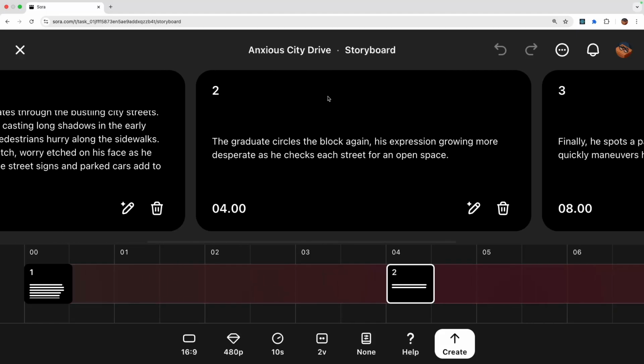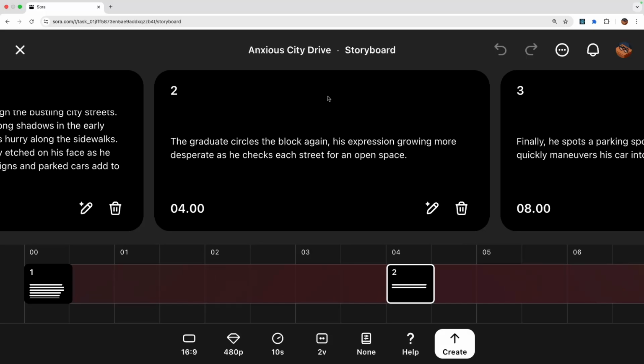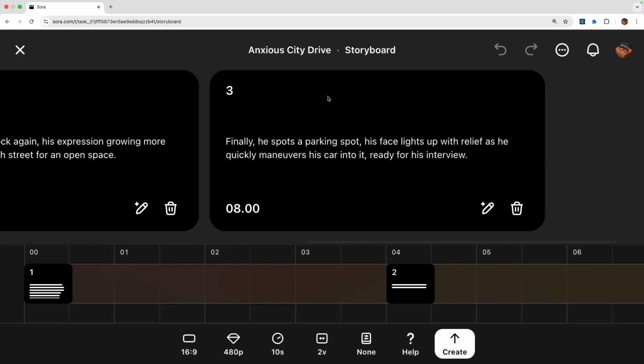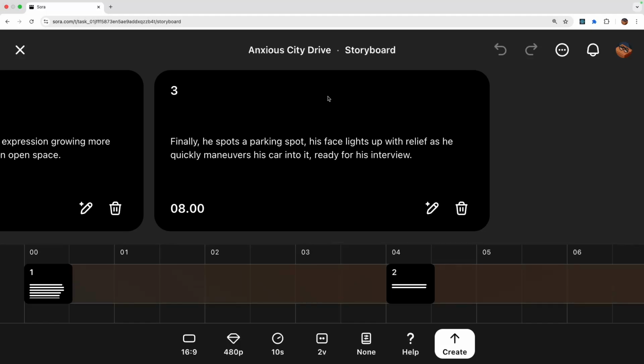Here's the next part of the storyboard. The graduate circles the block again, his expression growing more desperate as he checks every street for an open space. Finally, he spots a parking spot. His face lights up with relief as he quickly maneuvers his car into it, ready for his interview.